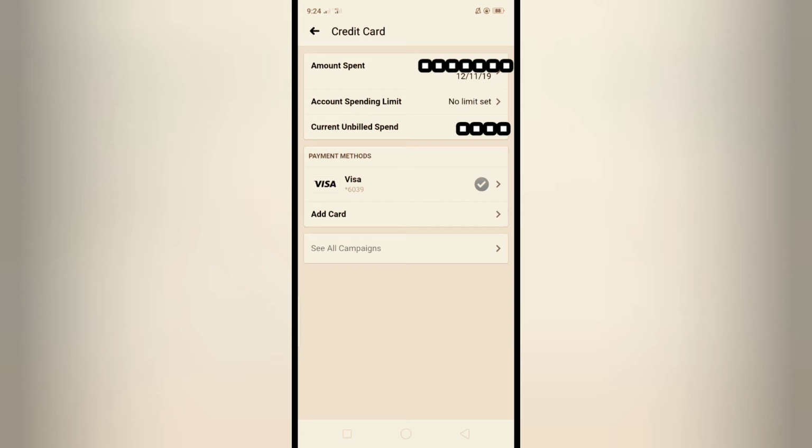Remember that every time you have to remove a card, you must add another card just to make it primary. Facebook will not allow you to leave a page without a card if you have added it before. So for you to change that card, you must have added another card, so that it will give you an option of adding another card.